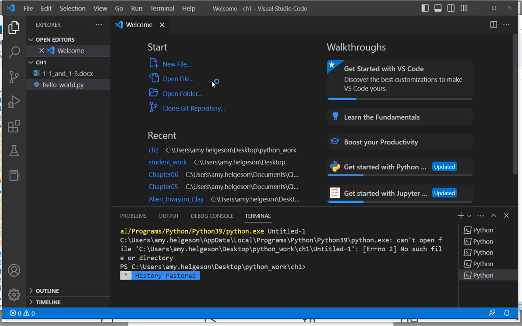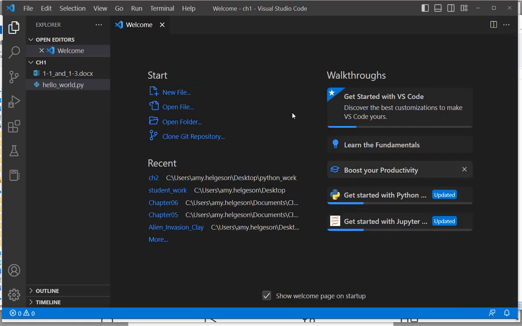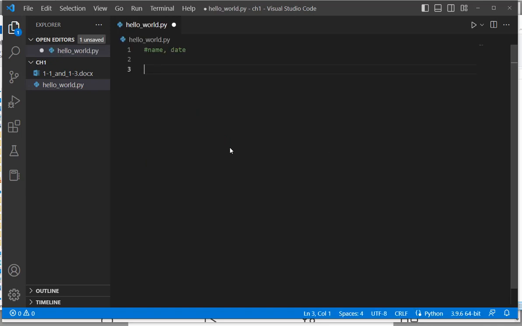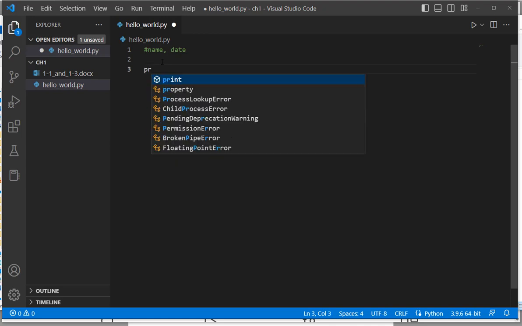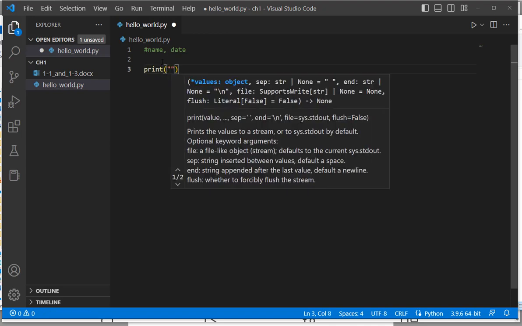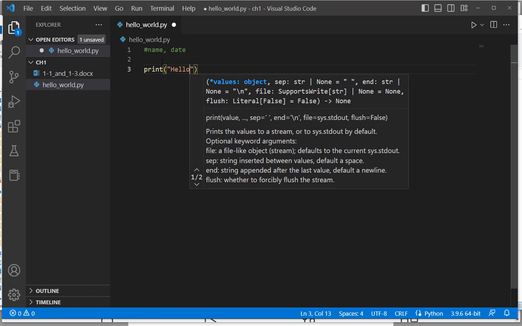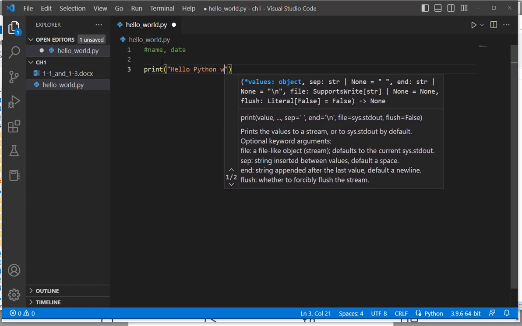We're going to create a new file now, and we're going to call it hello_world. Okay, I want you to save it in that Chapter 1 folder. With all files, you want to make sure you put your name and your date at the top of your file, followed by a blank line, and then you will go ahead and start coding your statements. So in this case, we're going to do our example in chapter 1, Hello Python World.